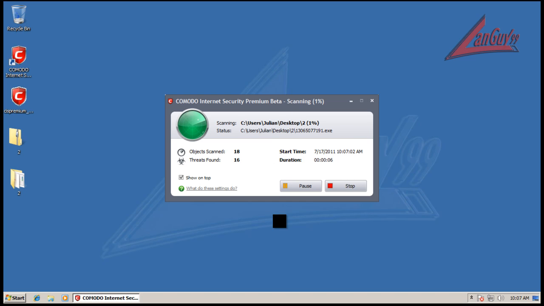Okay, so you can see it's checking for malware. Still got some of the usual stuff. It's just, you know, the colors have changed a little bit. It's actually not too bad. I tend to like it.